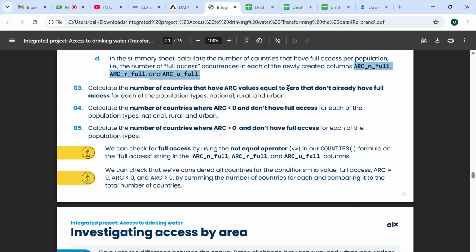So the first, full access, is calculating the ones that are 100% confirmed. Now this one is calculating the ones where there was no improvement. That's why they said ARC equals 0 that don't already have full access. So we are removing the full access and just bringing out ARC equals 0, the ones that are not 100%, but there was no improvement. We don't even need to add all these, because if you have full access, you would never have less than 0 or greater than 0 ARC. It has to be 0, but that is what they want us to do, so we'll do what they want us to do.